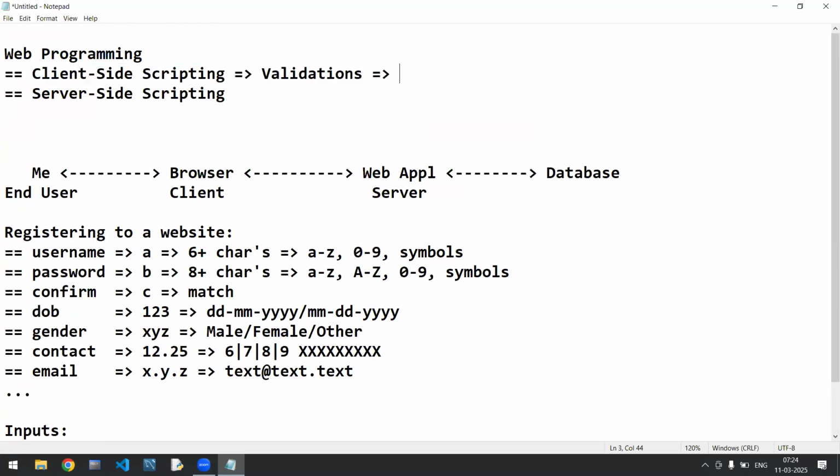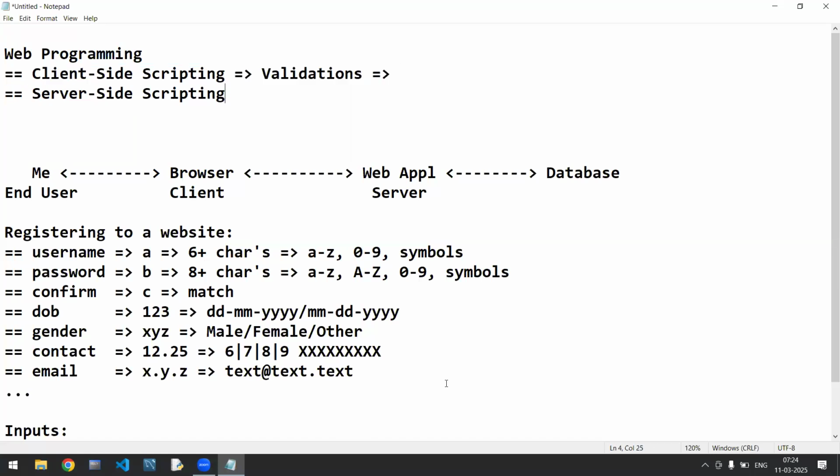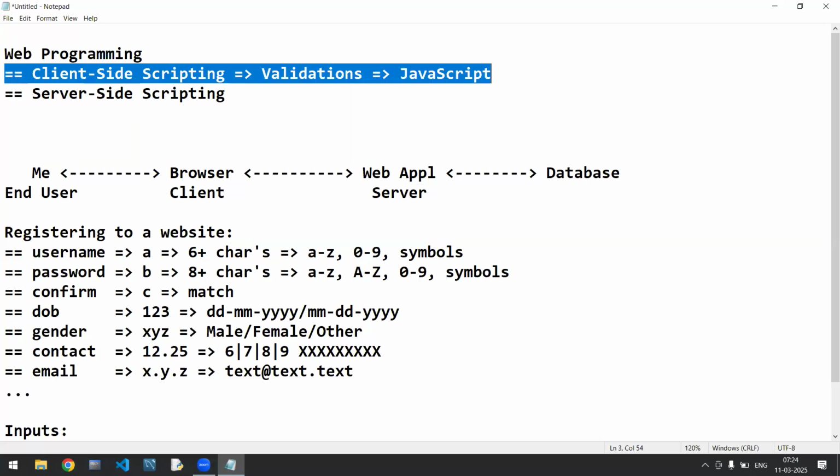If the data is valid, then only we will forward the data to the server. Otherwise, we don't forward them. That is exactly the purpose of client-side scripting. For these validation purposes, we'll be using JavaScript, one of the most important programming languages, which is used for validations in web applications.